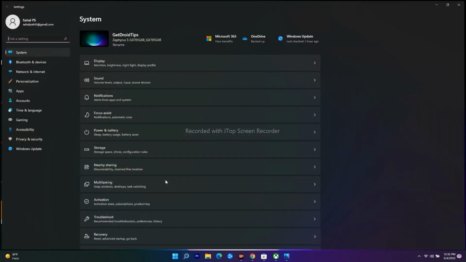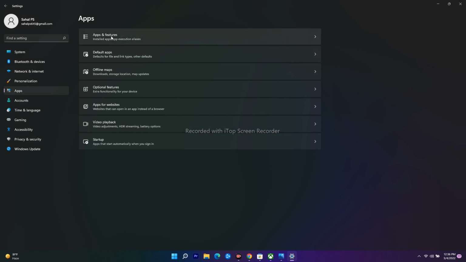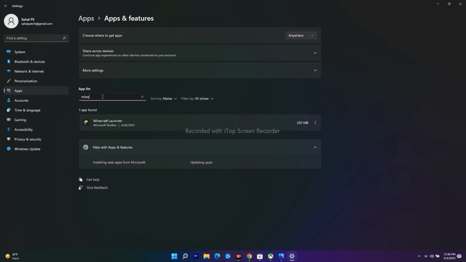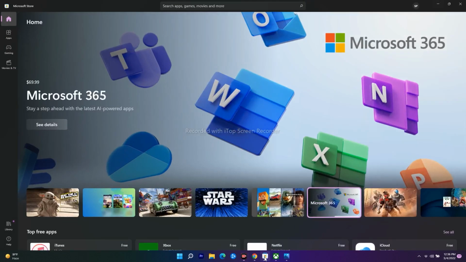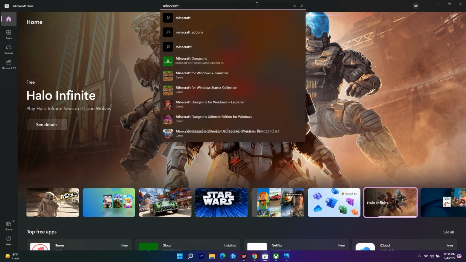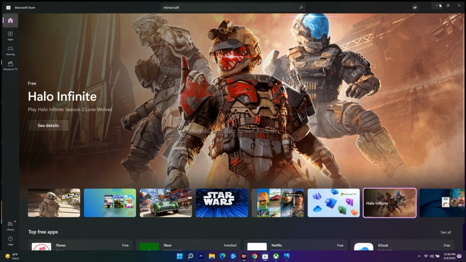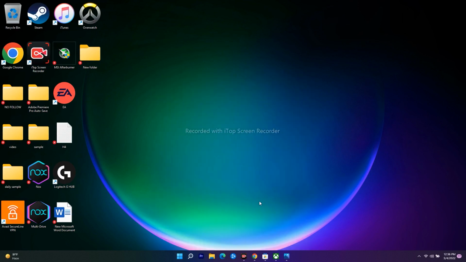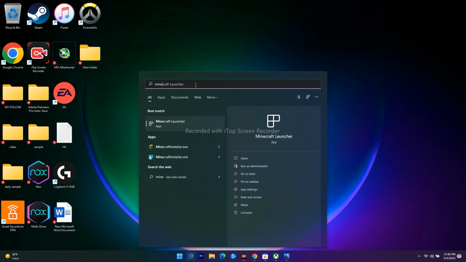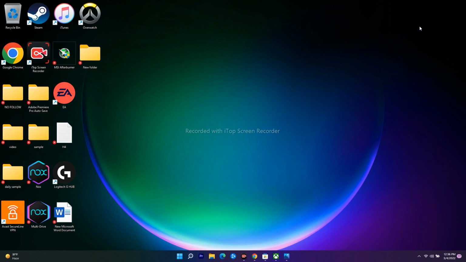Go over here, navigate to Settings, go to Apps and features. Now over here, search for Minecraft launcher, and click on the three-dot menu. There is an option called Uninstall. Go for Uninstall. Once you're done with the uninstall, close this, go to the Microsoft Store, search for Minecraft launcher or Minecraft, and install it. Then restart your PC and play the game once again, and most probably the issue will be completely fixed. Once you are done with this, most probably the issue will be fixed.